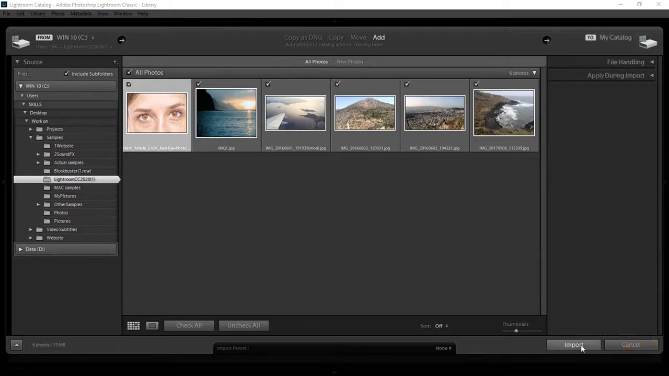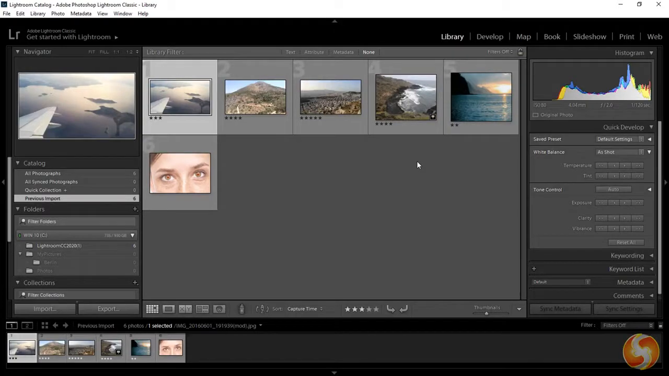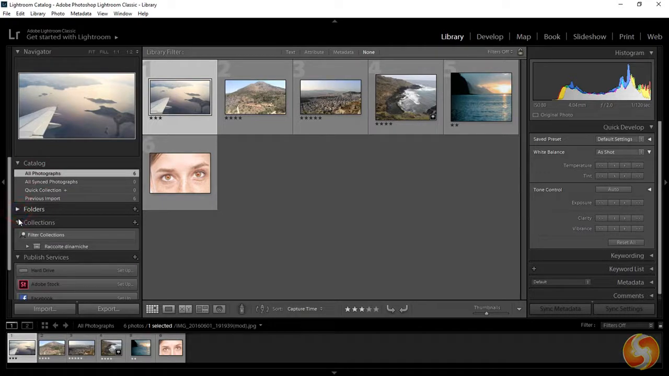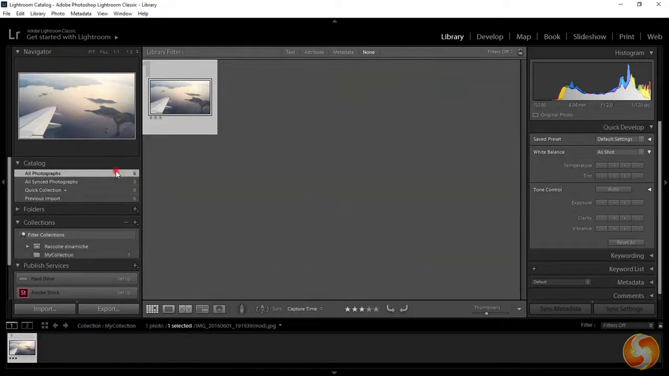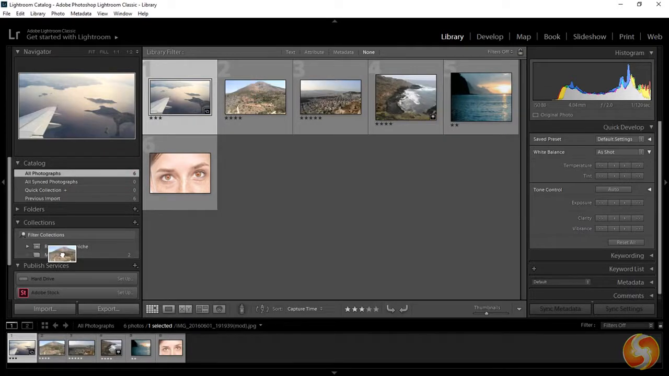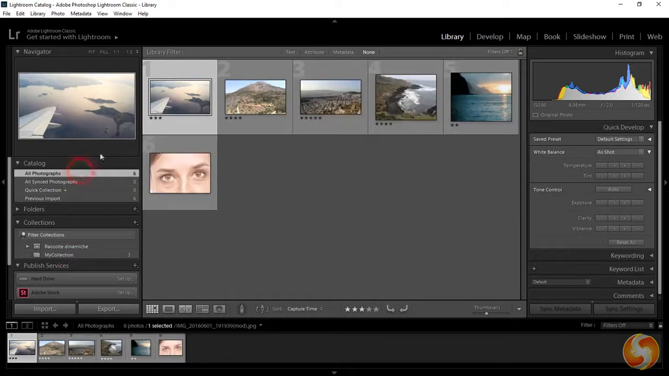When you go to Import, all the photos get listed on the left inside a default Lightroom catalog called All Photographs. You can also group photos on your own by using the Lightroom Collections. Just use the plus button to create a new collection and then drag and drop photos onto it. The preview on the center shows the content of the chosen catalog or collection from the left.